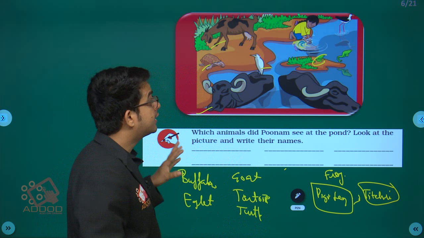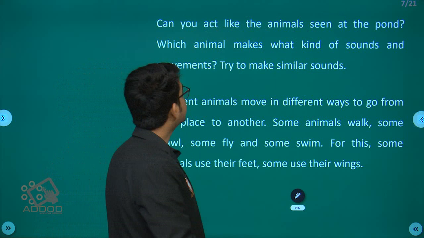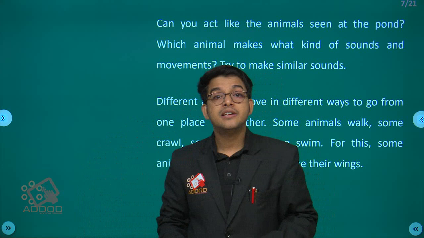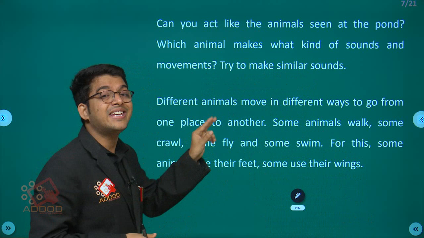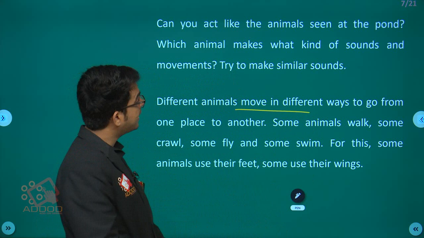Can you act like the animals seen in the pond? Which animals make what kind of sound and movement? The buffalo. And the goat. And the birds. Like that. Try to make a similar sound if you can. Try. Now, different animals move in different ways to go from one place to another.